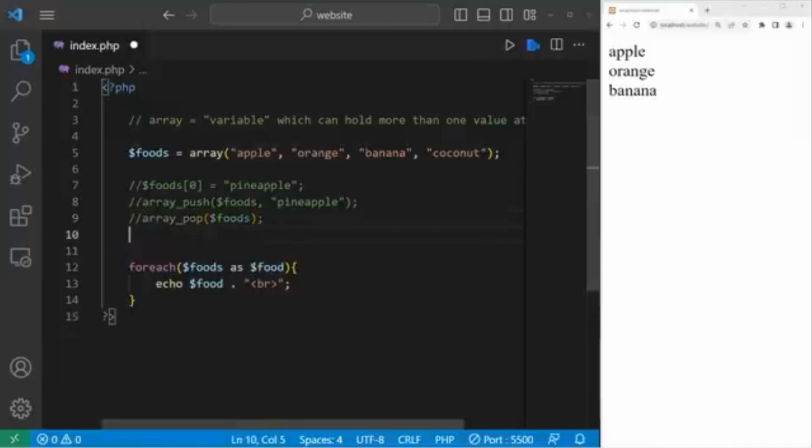Then we have shift, array_shift. Shift will remove the first element in your array, then shift all of the elements over by 1. Within the set of parentheses, list your array name. We now have an orange, banana, coconut. Our apple was removed. It was shifted out of the array.